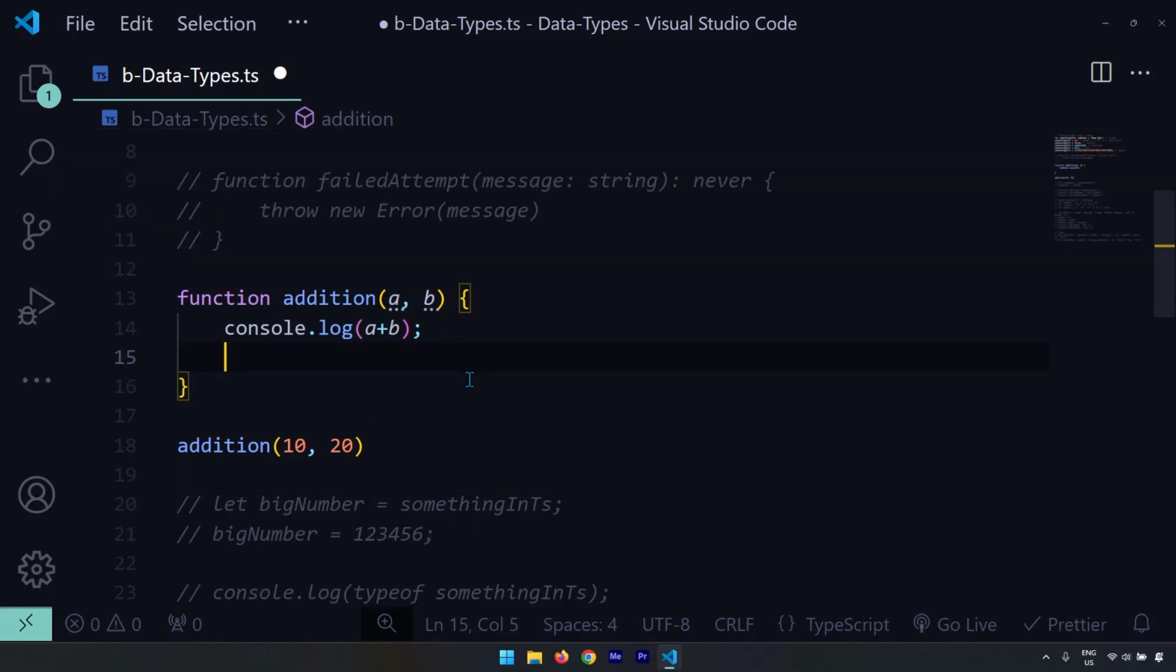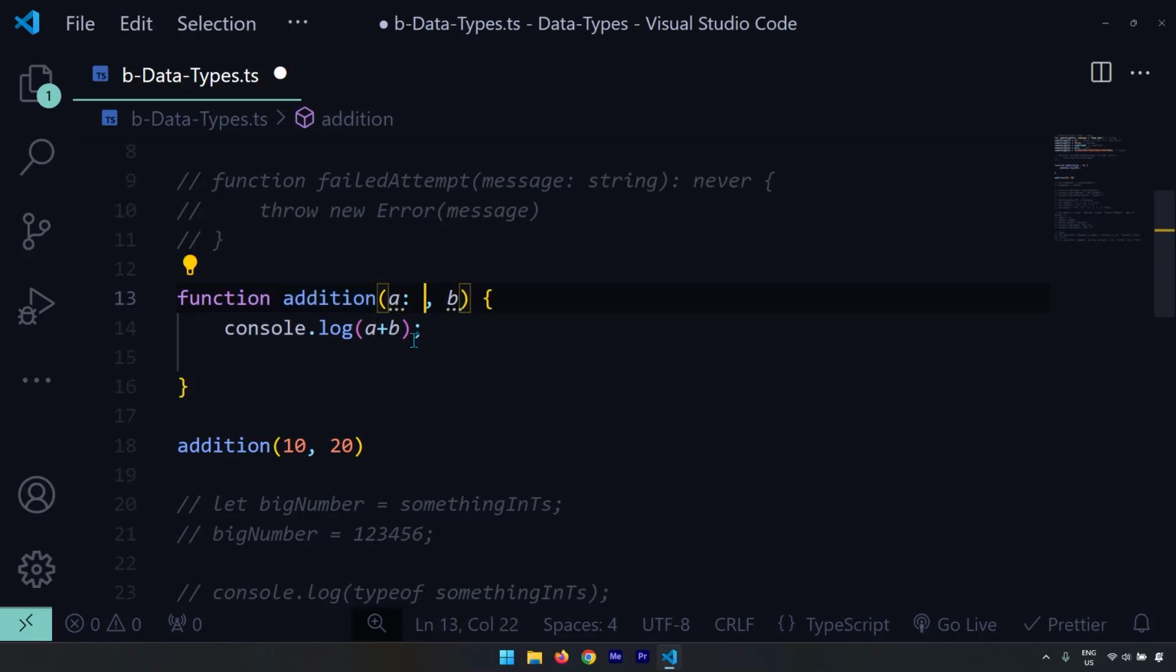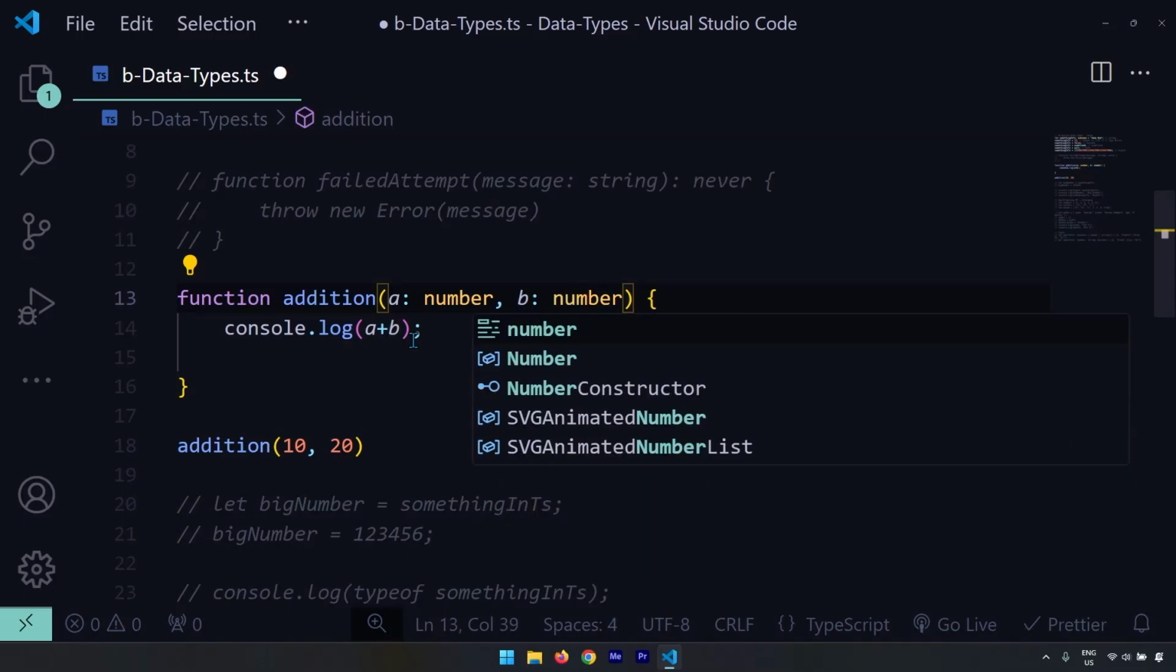Now, you can see there is a ton of issues here. So if I hover on this, what is TypeScript saying? TypeScript is saying that A right here has a type of any, and B also has a type of any. See? TypeScript type annotated that. Is that what you want? No, we don't want that. So how do we fix the issue? We say, okay, A should be of type number. B also should be of type number.